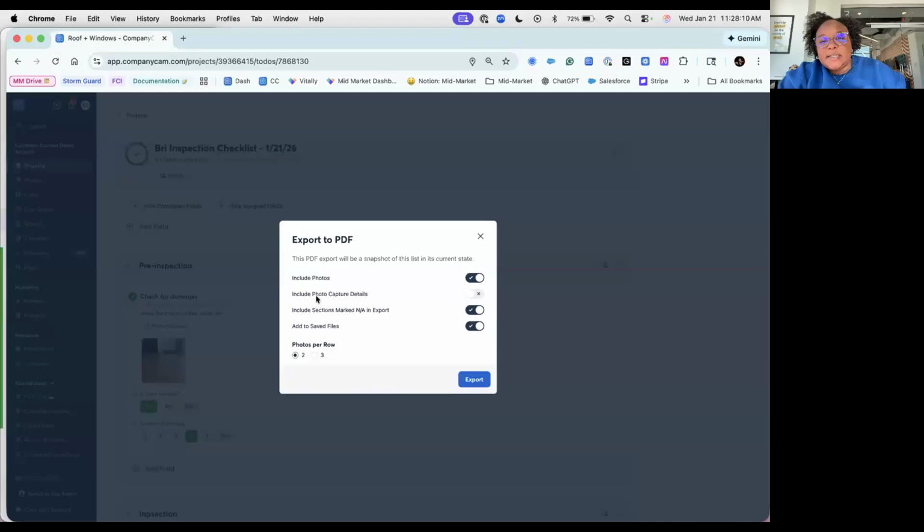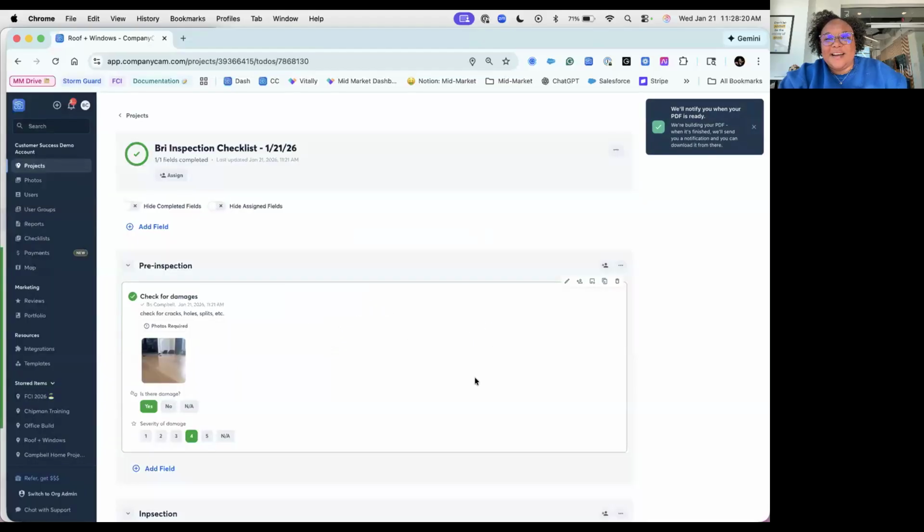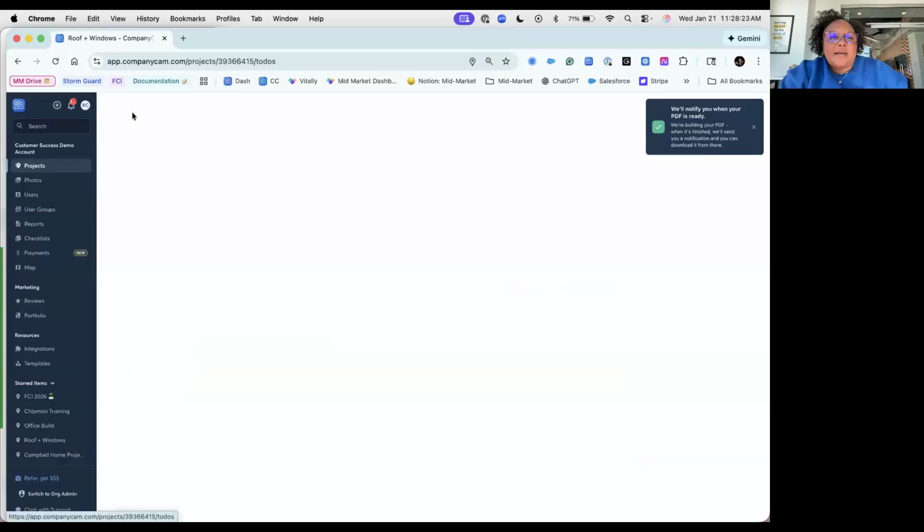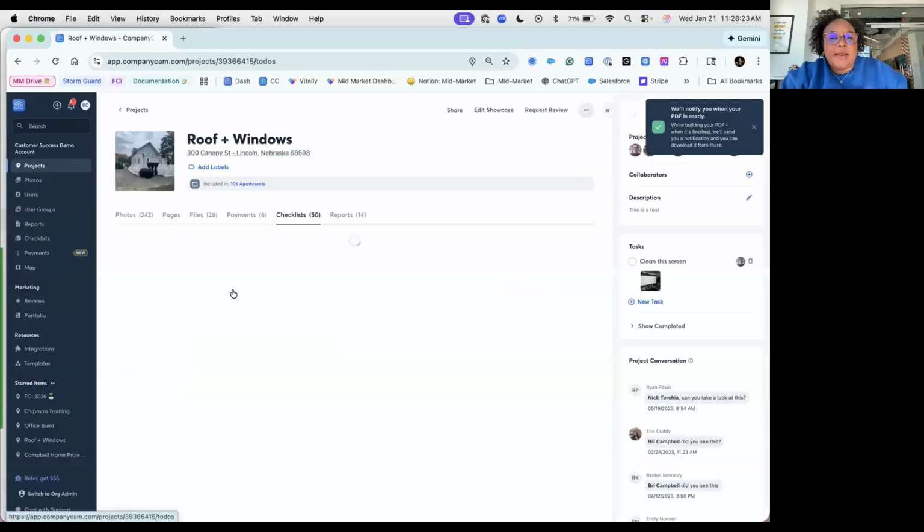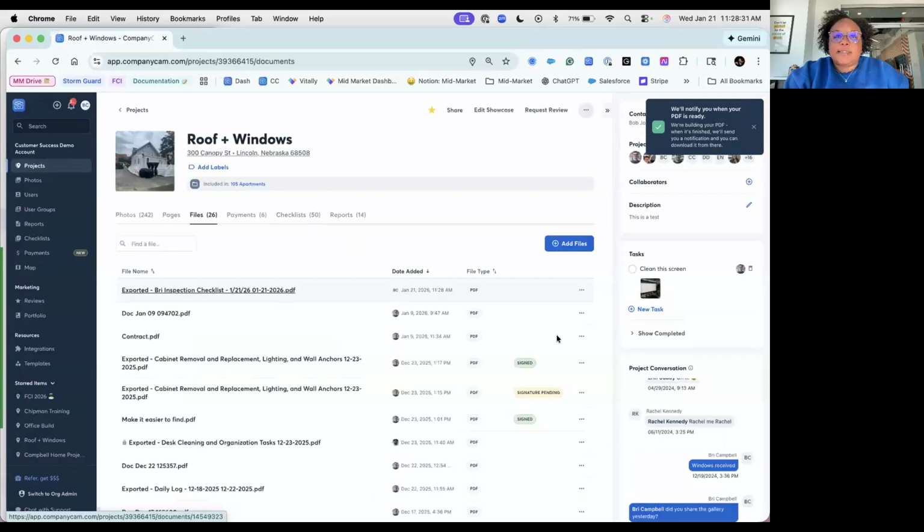So there are some details here that you'll want to decide if you want to share while you export this as a PDF. I will always recommend to make sure Add to Saved Files is turned on, so you've got that copy there. Let me come back over to Files. It'll take a second here, but we've got our exported checklist right here as a PDF.